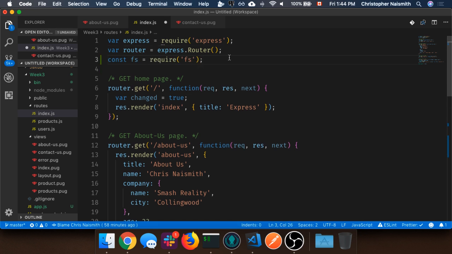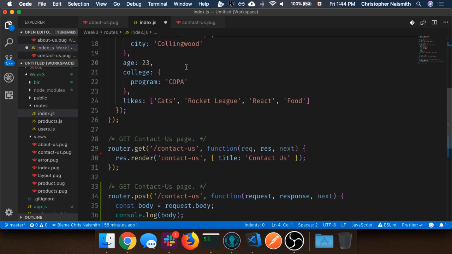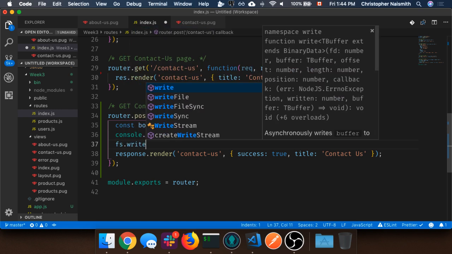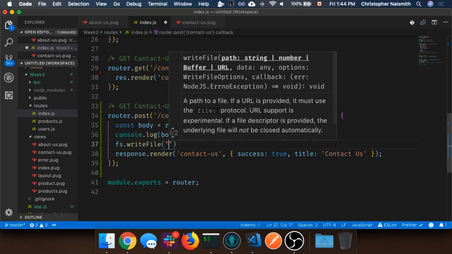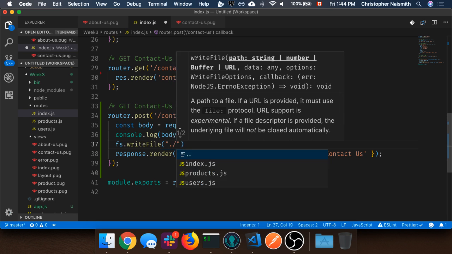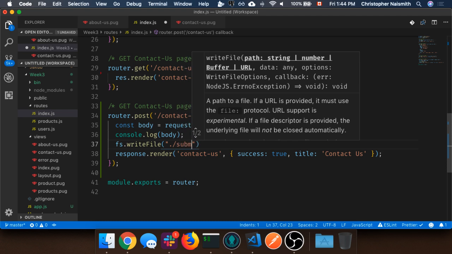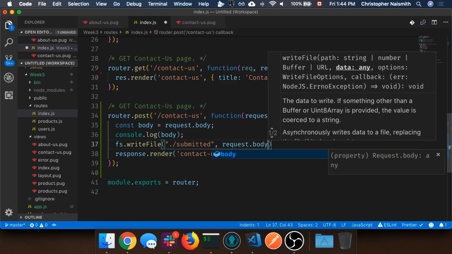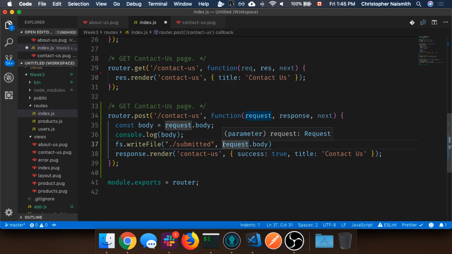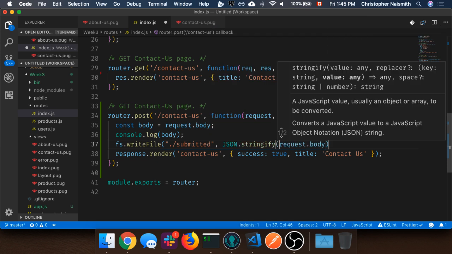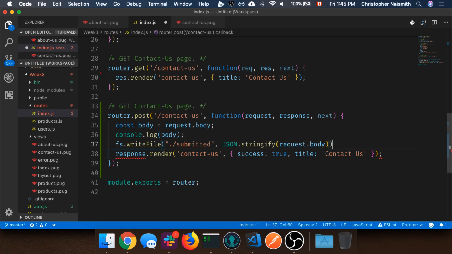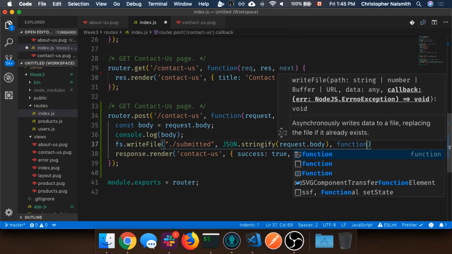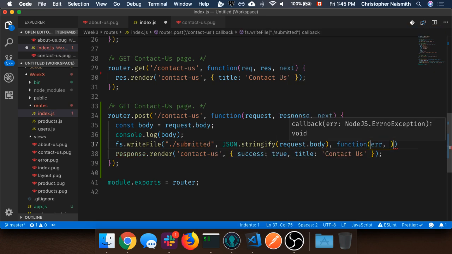So when we require in the FS module, down here we have our post request where we will want to fs.writeFile. So we're going to write to a file that's called submitted, and we can actually just take the request.body that was sent. We don't have to do anything to it, but in this case I'm going to stringify it, so that way it will most likely just put it all on one line. And then we want to create a function that comes back with an error and data, if that's right. It's probably right, I trust myself.